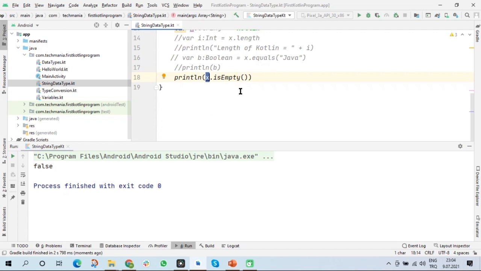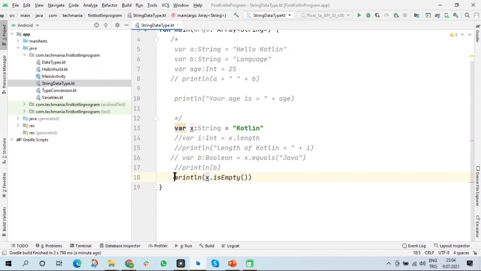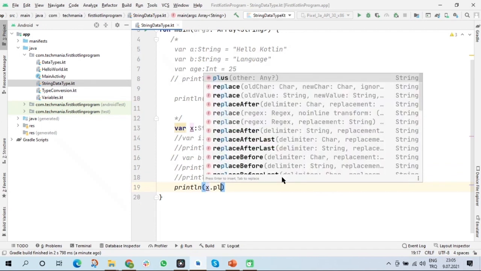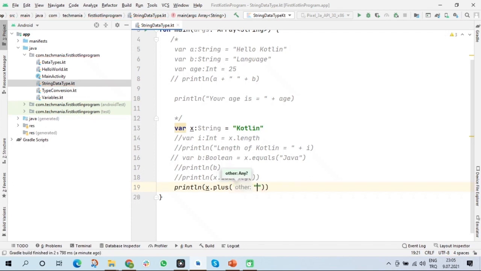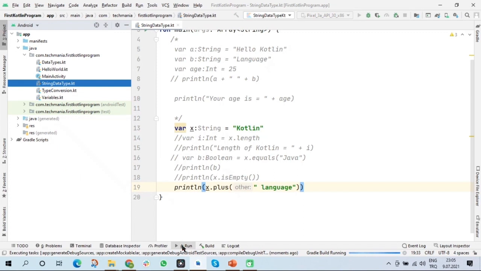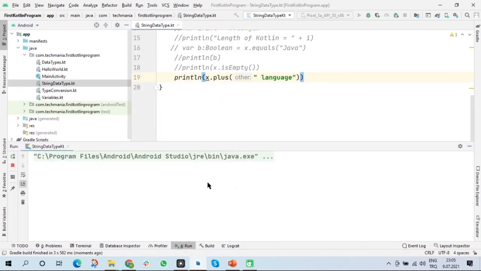So now let's have a look at the plus method. You can concatenate two string type variables using the plus method, right? So I'm typing println right here, writing x.plus in parentheses. And we should write an expression of type string inside these parentheses. So I'm typing language here. Cool, so now let's run our code. And as you can see, the Kotlin language is written in the console.